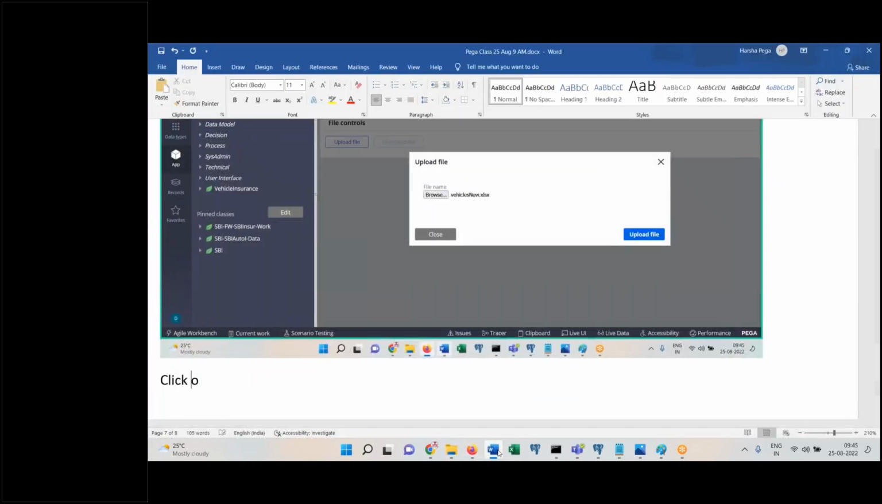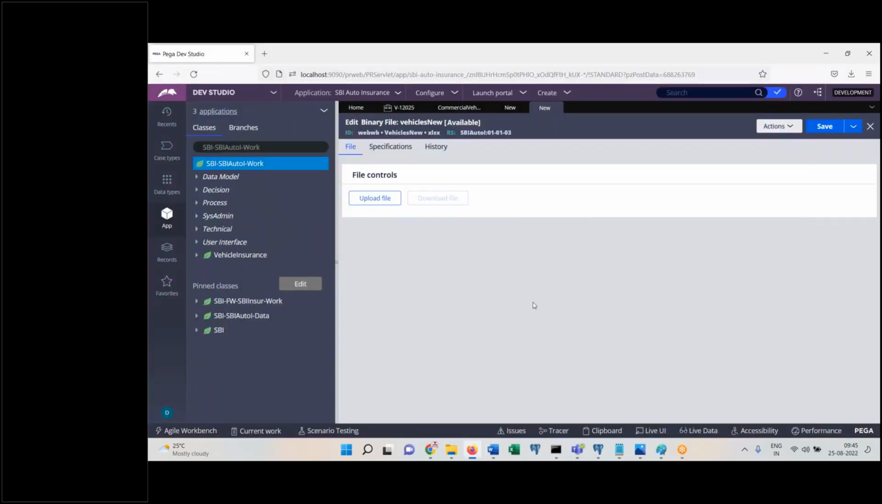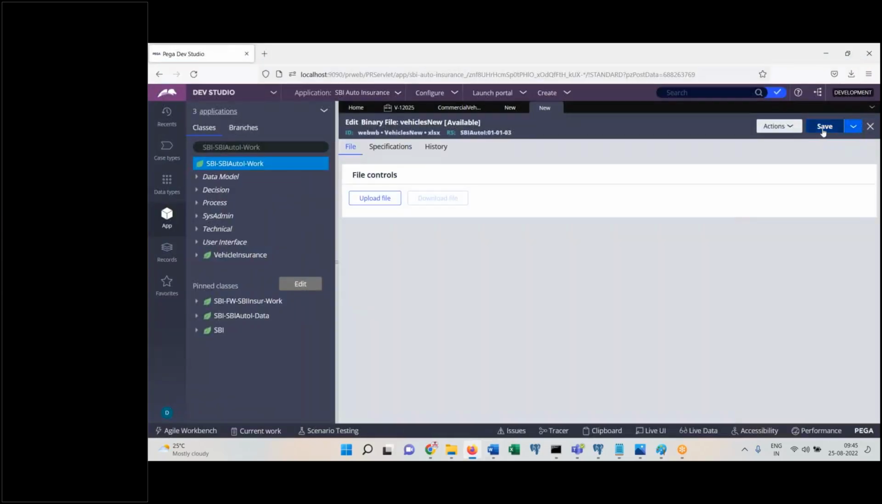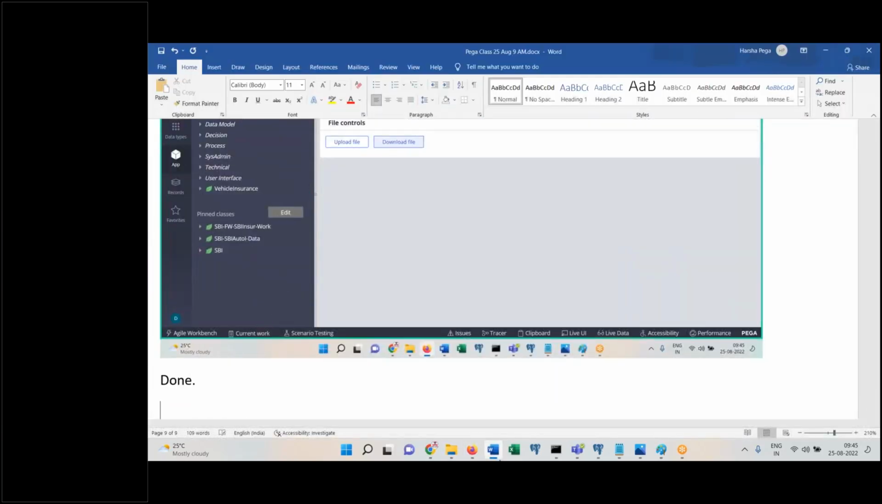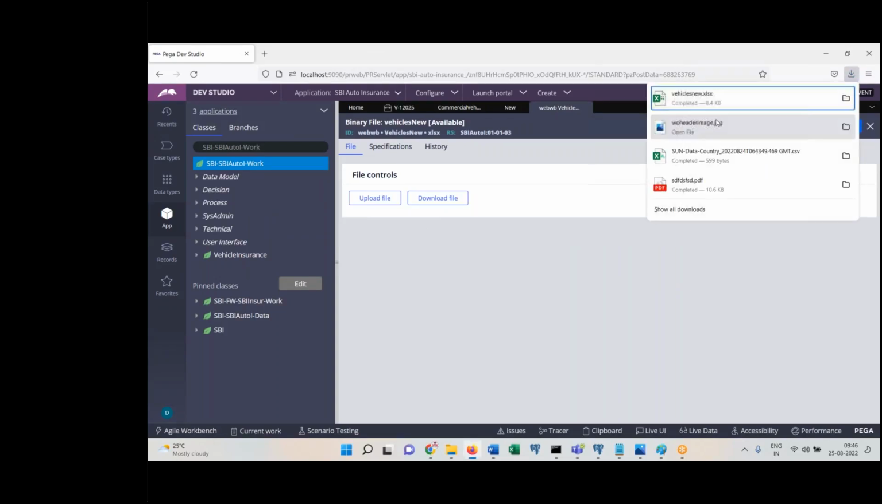Click the button. This will take the file and place it in the WebWB folder. Where does the file get placed? Save. See, only after you click on save, you'll see the download button enabled. Before clicking on save, you don't see the download button. So you can click on the download button and see whether the file is uploaded or not.